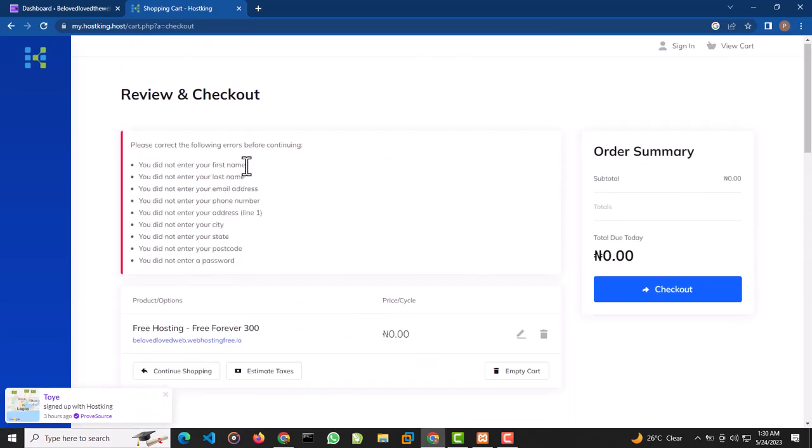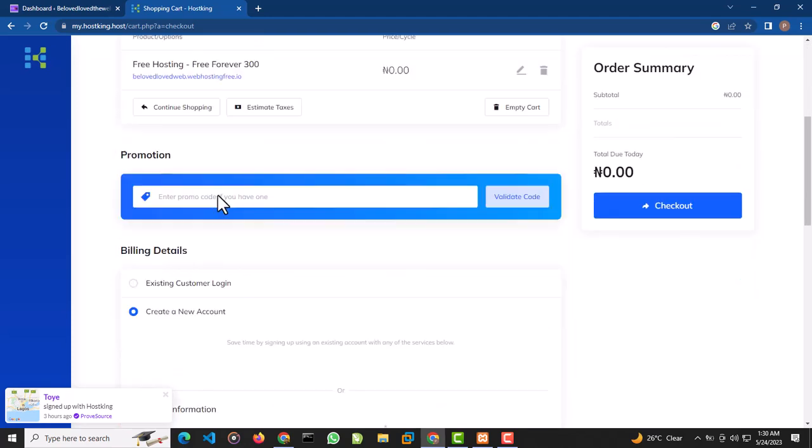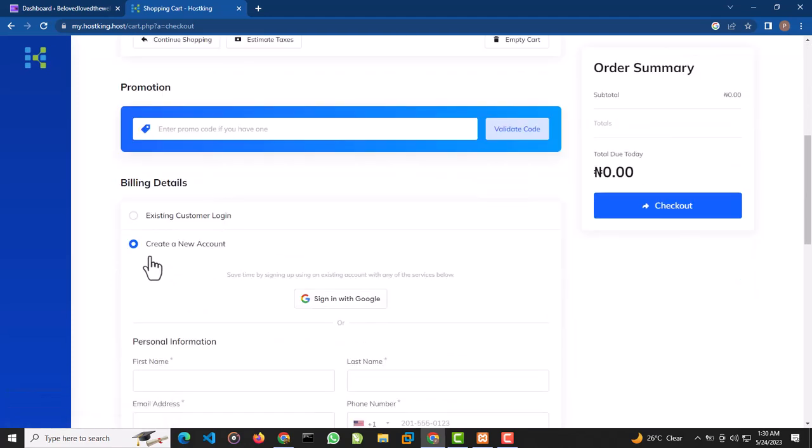You did not enter your first name. We did not put all this information which we need to put. As you can see, it says you did not enter your email address, you did not enter your phone number, you did not enter your address. So let's try and do that right now.